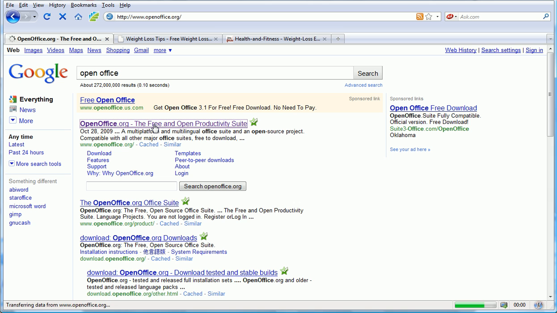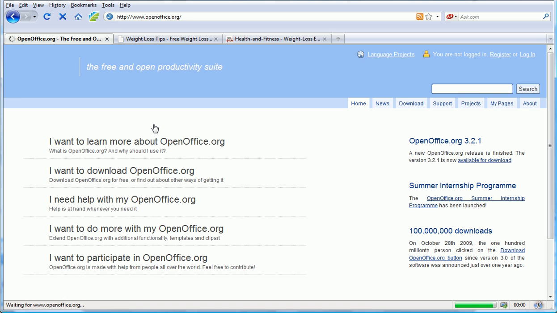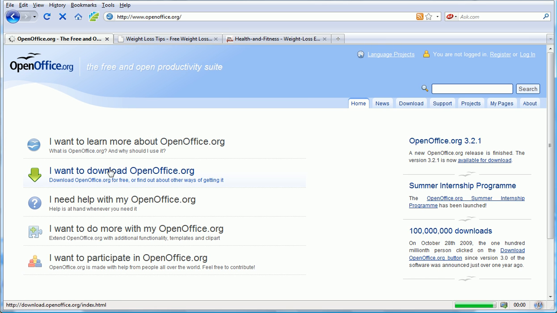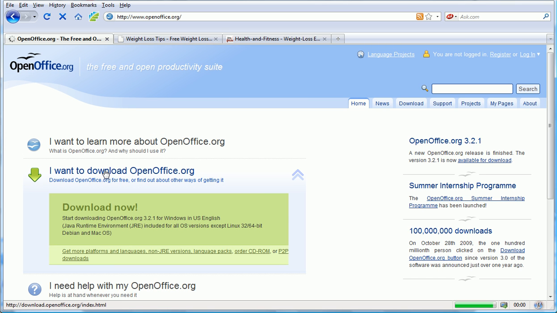So go on over to openoffice.org and simply go up to where it says download. I went to download OpenOffice, and you just want to download that to your computer. It's a very large file, so just be patient as that comes down to your machine. Now OpenOffice again will allow you to do a PowerPoint.